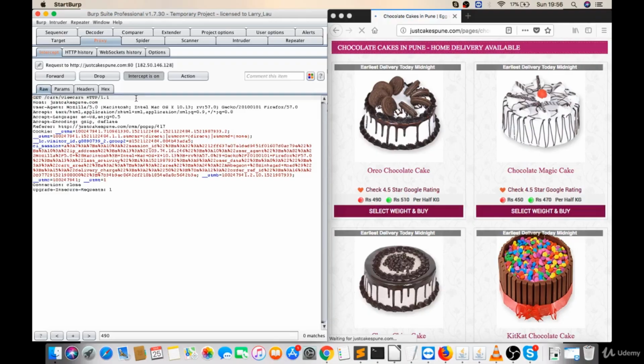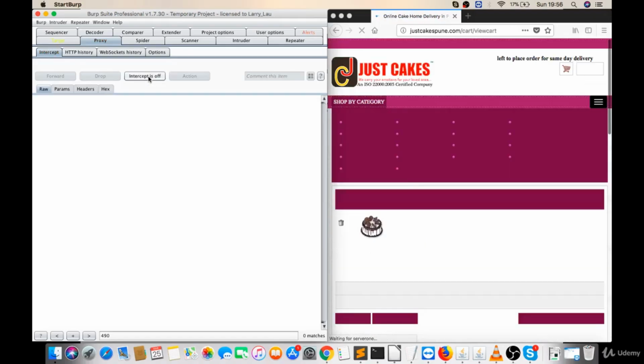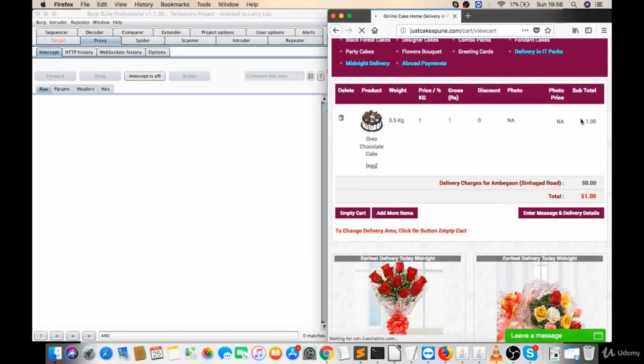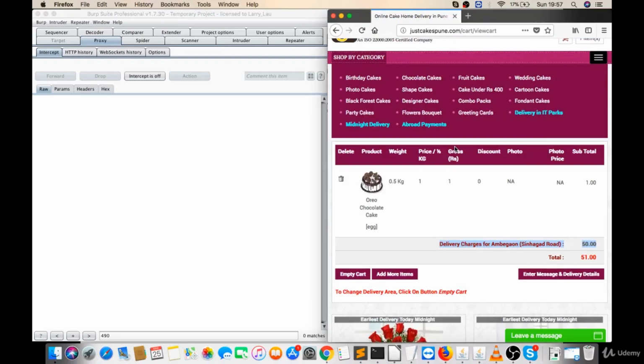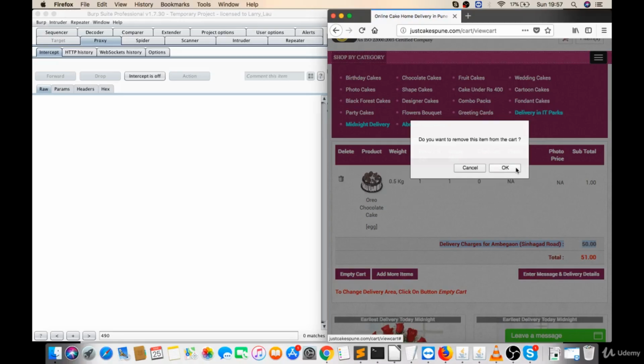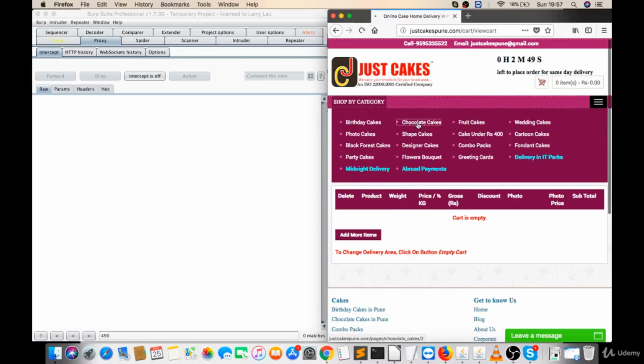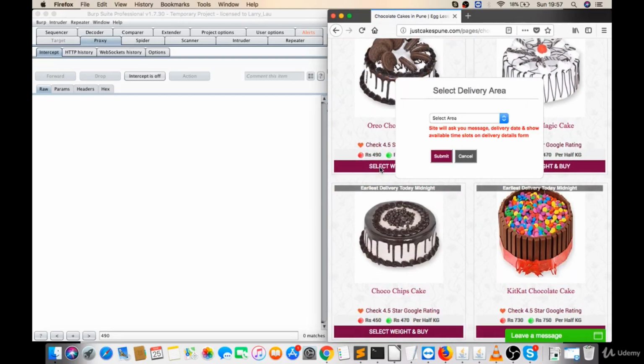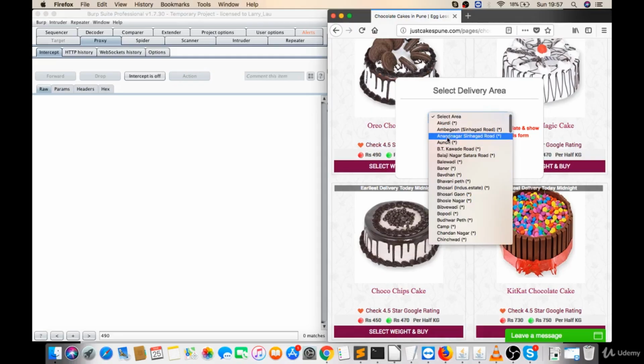Now I don't want to intercept because I already did that alteration part, so I'll make intercept off now. See what you got, the product price got changed to 1, but they took delivery charges, the $50. Now I don't want to pay that, so this is also a tampering step. So I'll just delete this product. I'll go back one more time. I'll click on select weight. I'll pick any address.